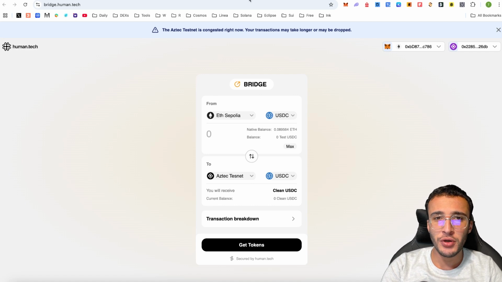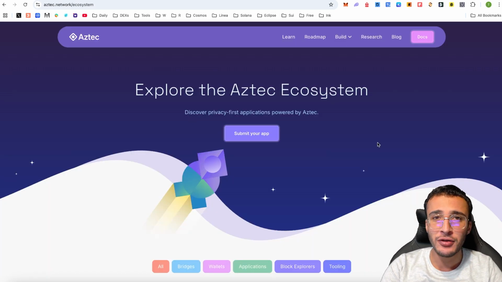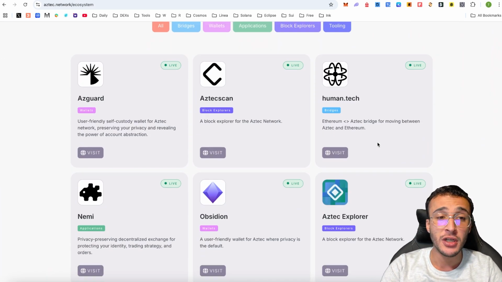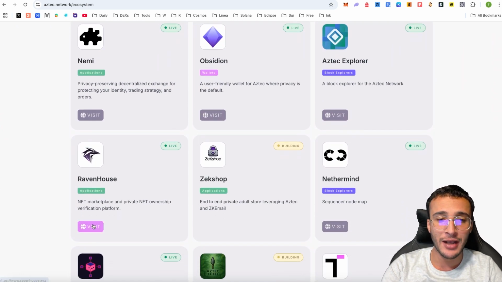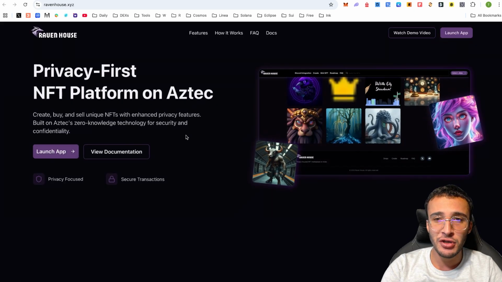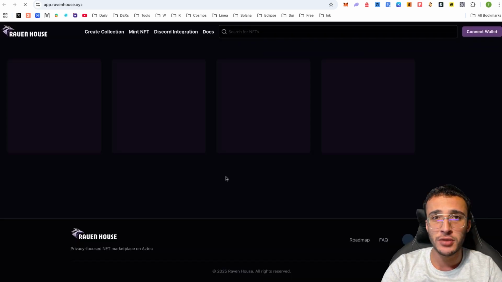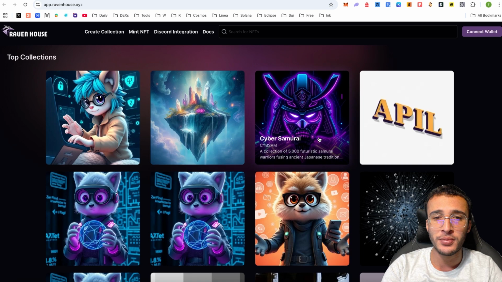What you want to do is head back over to the ecosystem and now start utilizing some applications. So first of all, guys, if you wanted to start off with NFTs, you could very easily go down here and check out Raven House, the NFT marketplace. Here you'll be able to get yourself some NFTs just by utilizing your tokens in your Obsidion wallet.